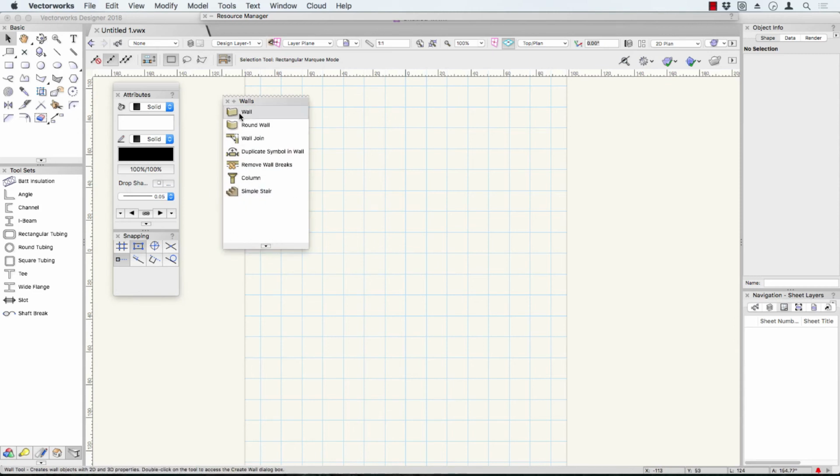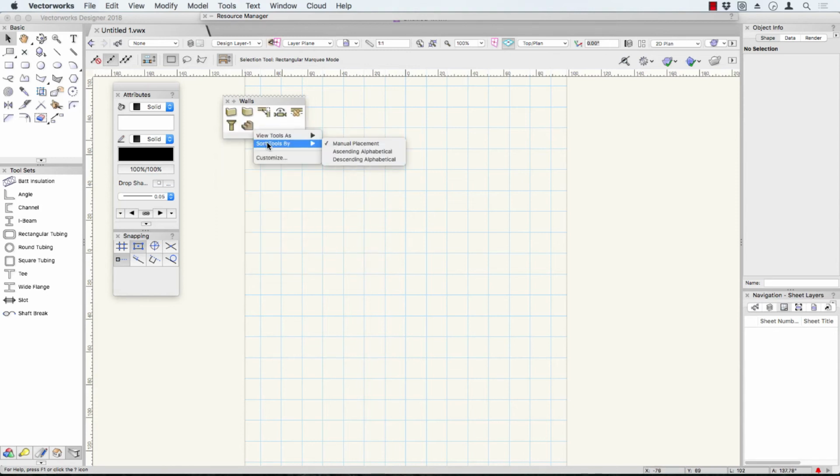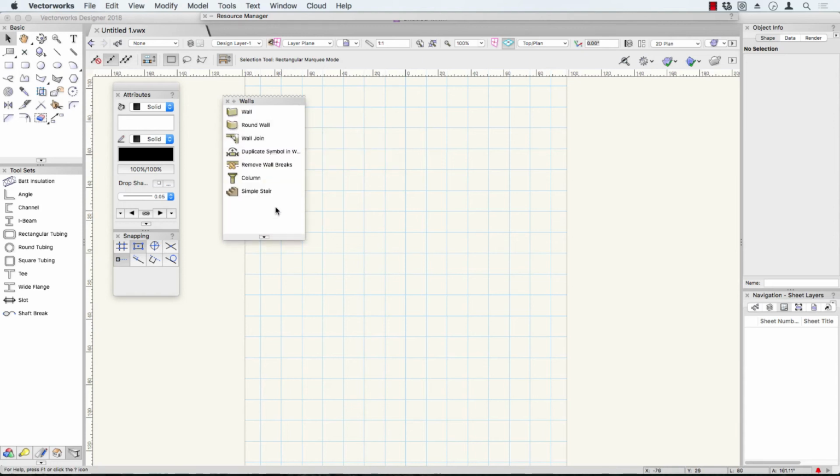I can look at these icons with the icon and text, or just the icons. I can sort them manually or ascending alphabetical. So I'll put those back the way they were. Sort by manual placement. So as you start to learn Vectorworks, you might find it easier to leave the icon and text visible, and then later on you might find that it's easier or quicker to go just back to icons.